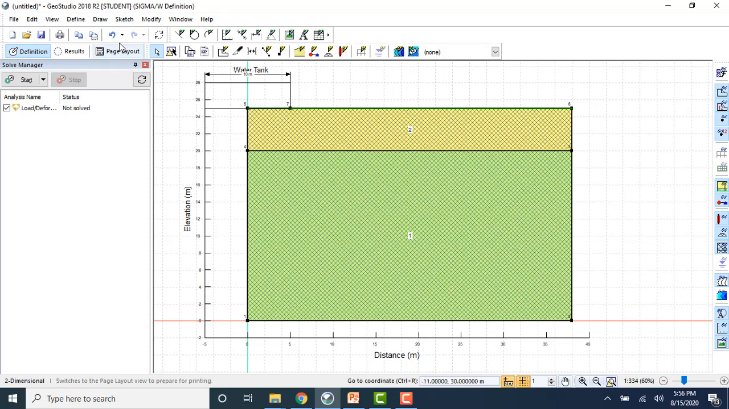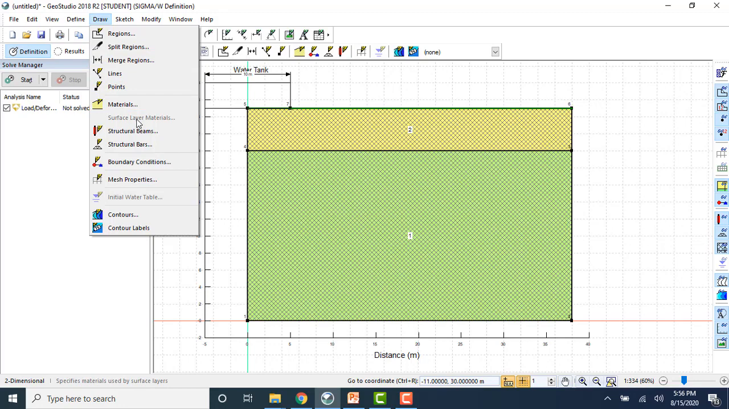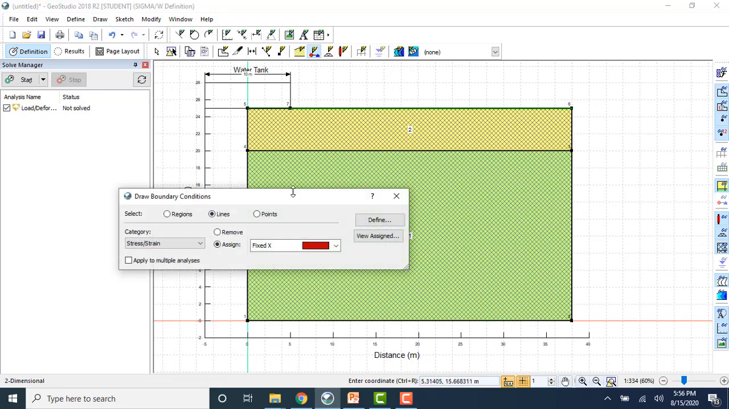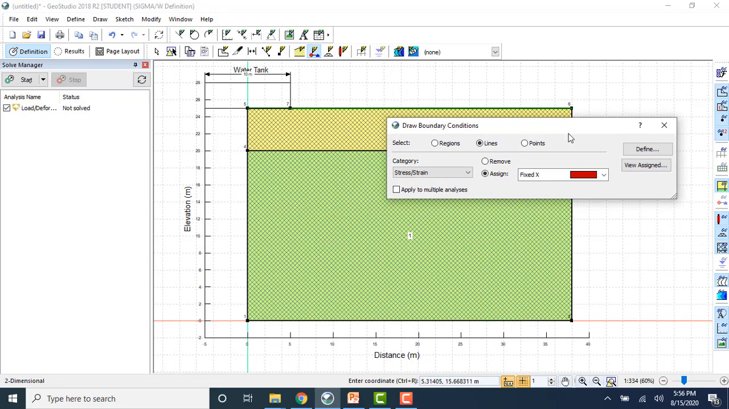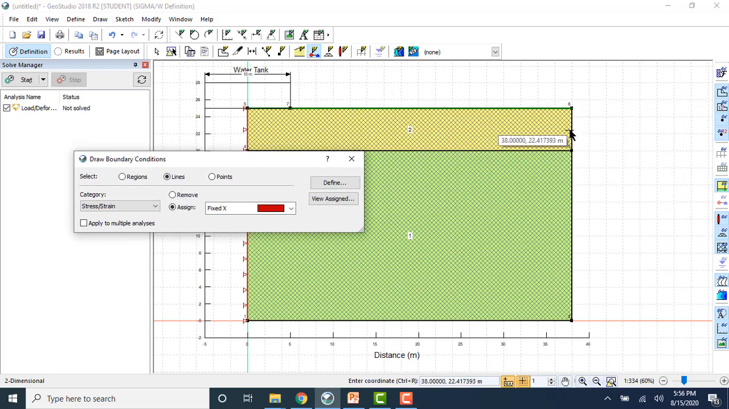Then I will go to draw, then choose boundary condition. First of all, I will choose the fix x. So I will assign the fix x boundary condition at this location, also at this location. Similarly, I will assign fix x and y at the bottom location. And then I will assign the water tank load here.